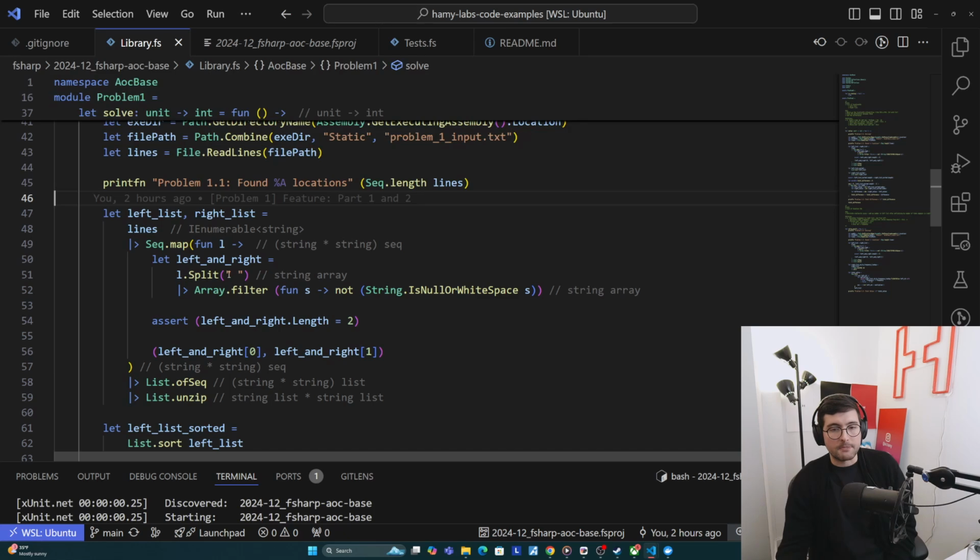by space. This is okay, but this will lead to a lot of null empty entries because it's actually 3 spaces. And so here we're filtering out the ones that are null or white space. We're saying only keep the ones that are not null or white space. And then we're just asserting here that there's 2 to make sure that this actually works. This works. And then we're returning this as a tuple of left and right.